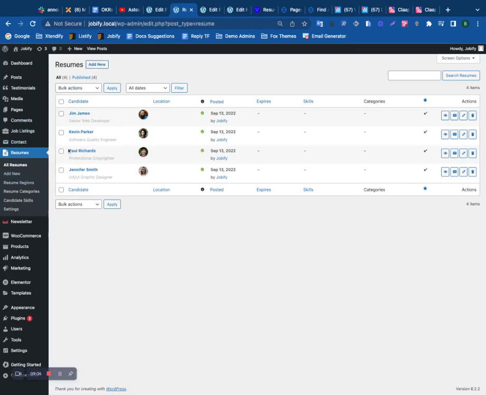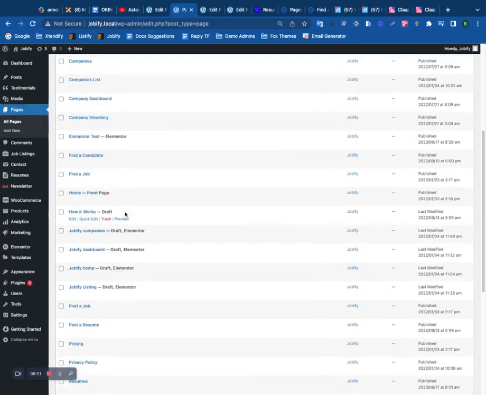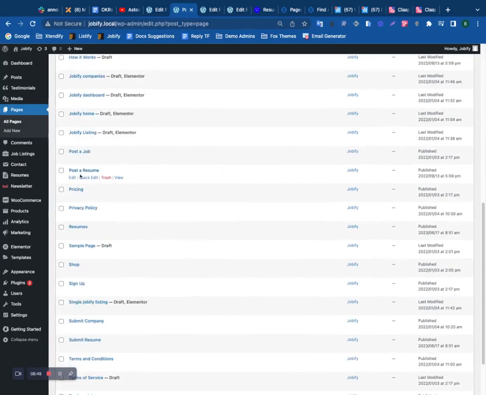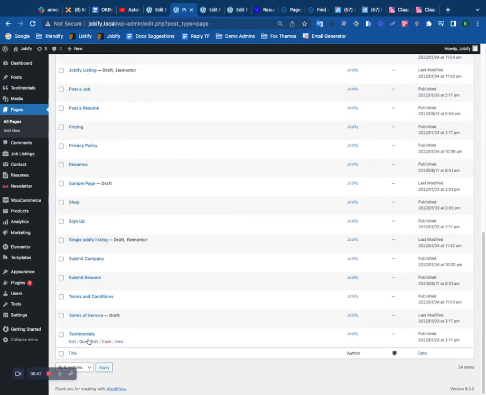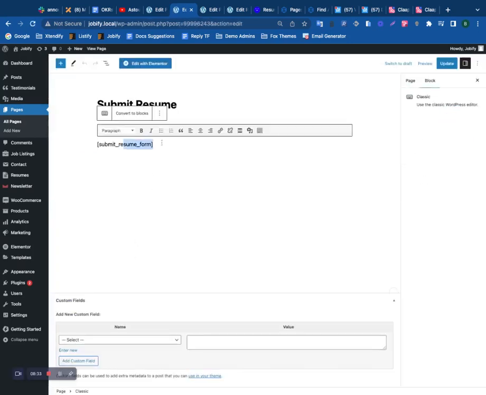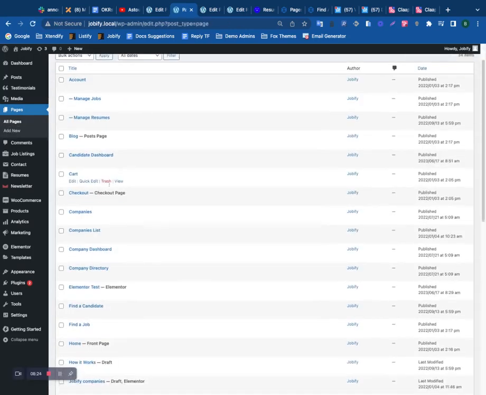Just before I start the creation of the resumes, once you've installed the plugin, it will take you through a series of steps where you can set up your pages, and it does that for you automatically. In this case, it creates the resumes page, the post resume page, the resume dashboard, and the submit resumes page. All these pages are created in order to work with Jobify. As you can see, for instance, the submit resume page simply has the submit resume form shortcode. These shortcodes are very necessary in these pages so that they can display their respective templates.